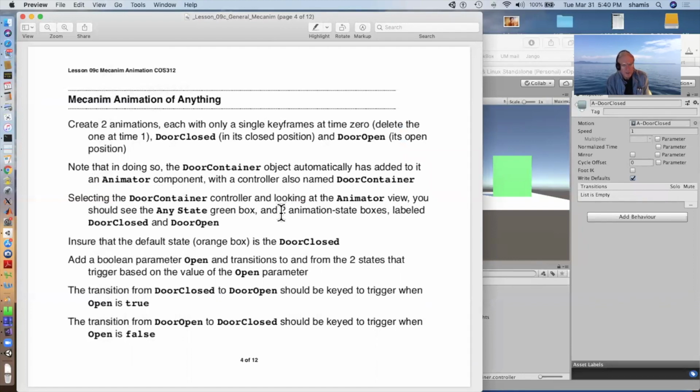I've made these two states. I have the any state green, two animation state boxes labeled door closed and door open. I've got a default state that's the door closed. Now I need to add the parameter that's going to control this and the transitions to and from the two states that are going to be based on the value of that open parameter. The transition from closed to open should be when the trigger open is true. The transition from open to close should be when the trigger open is false.